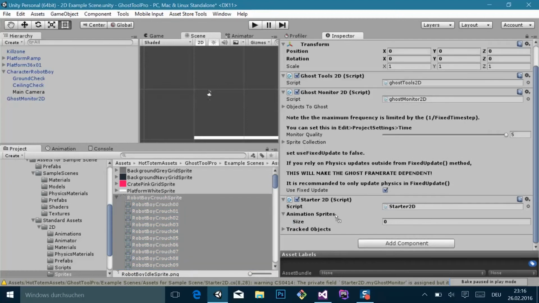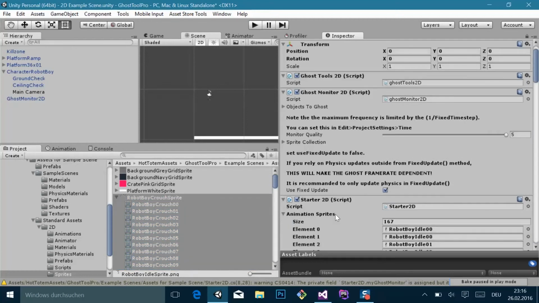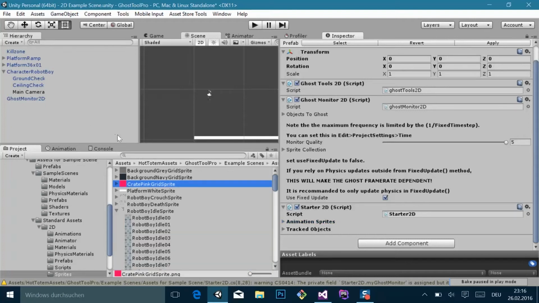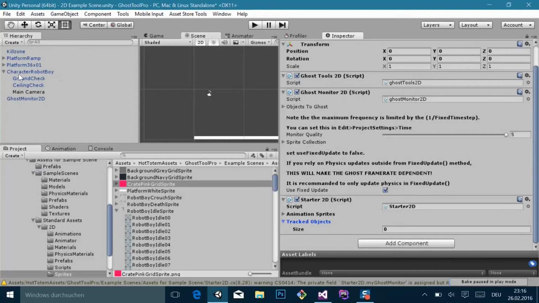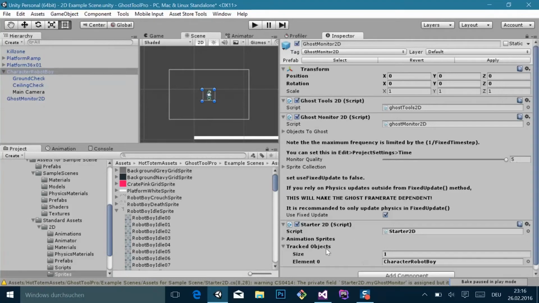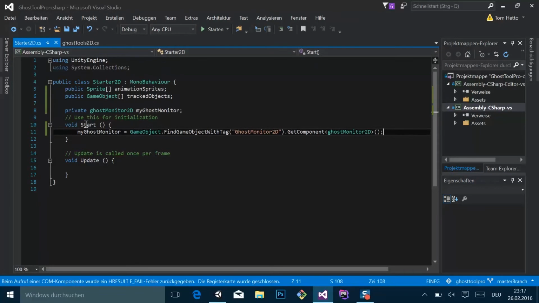Okay, next step is to add the tracked object onto our script. In this case it is only one, but if you got multiple objects that's fine too. Simply drag them all onto our script. What is important here is that all the objects you track together will be grouped into one replay. So if you want to start and stop them, they will all start and stop together. If you want them to behave independently, you will need to create multiple instances of the ghost monitor and use each one for the separate replay.